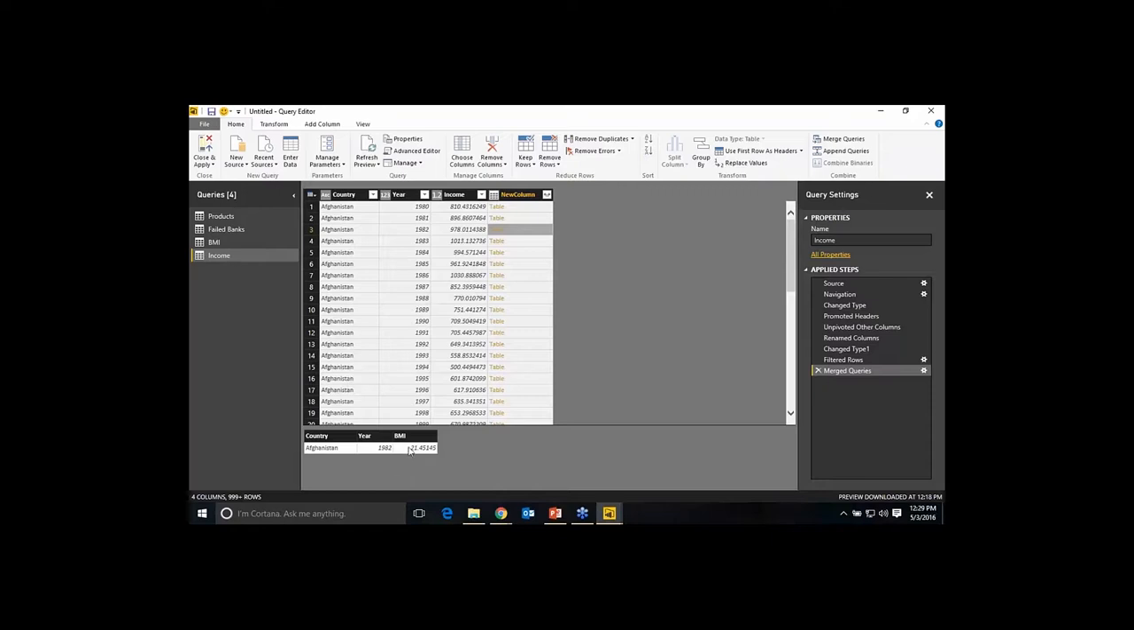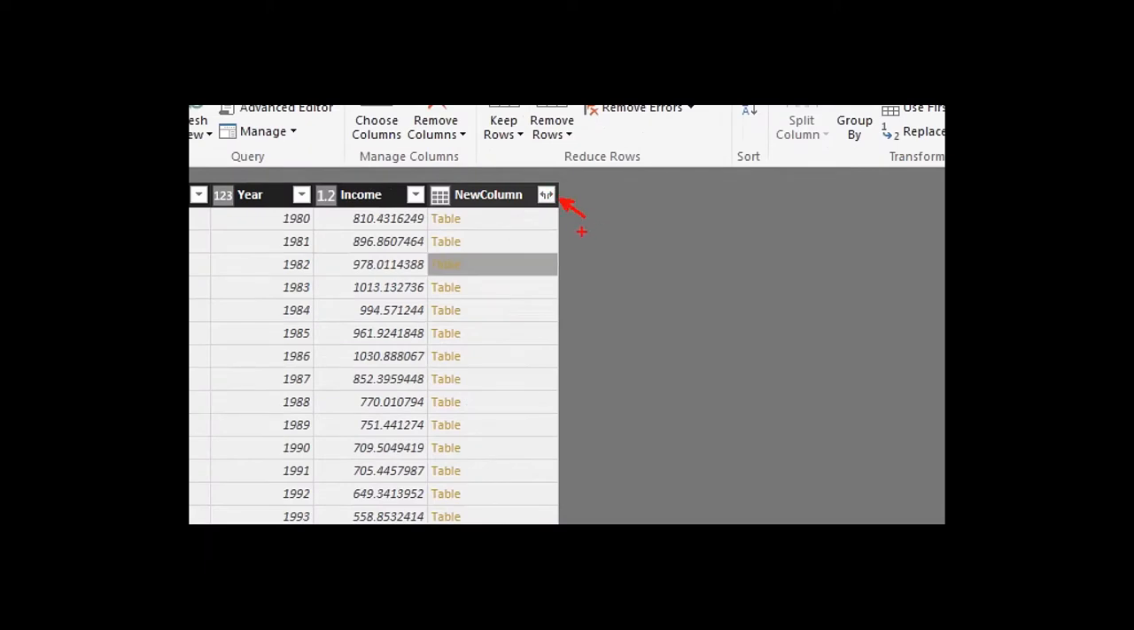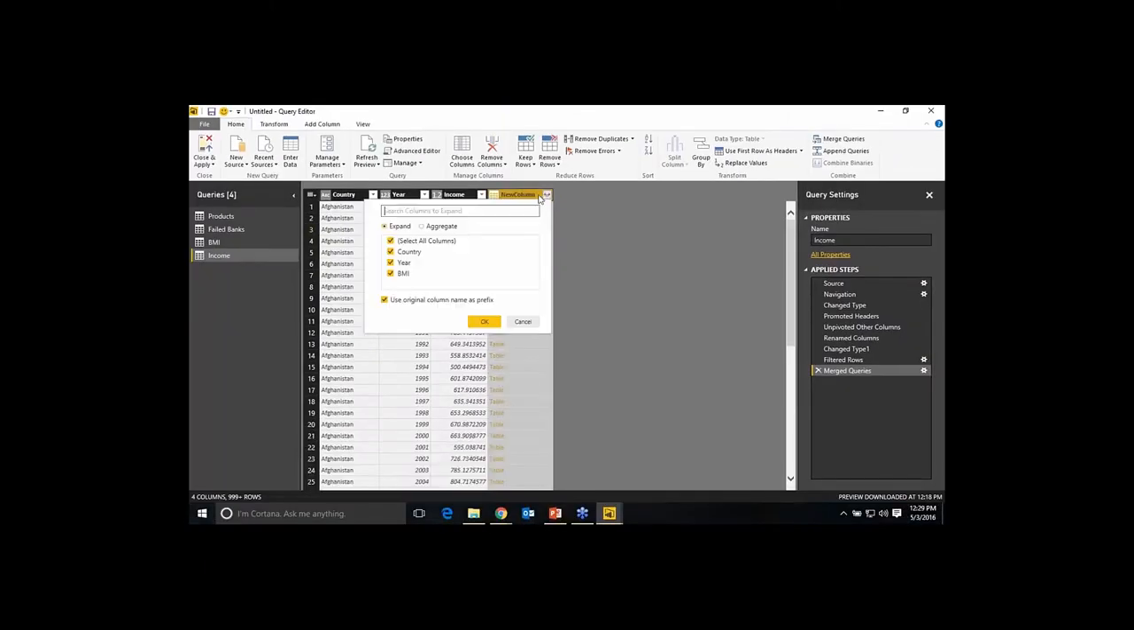But really what I want to do is add the BMI column to this data set we're already looking at. So if I want to do that, I can hit the little expand button at the column header. And when I hit the little expand button here, it allows me to tell Power BI which of the columns I want from the other query. So I already have country and year from the query we're looking at now. So really all I want is the BMI column. I already have all the other ones, just bring me back BMI.